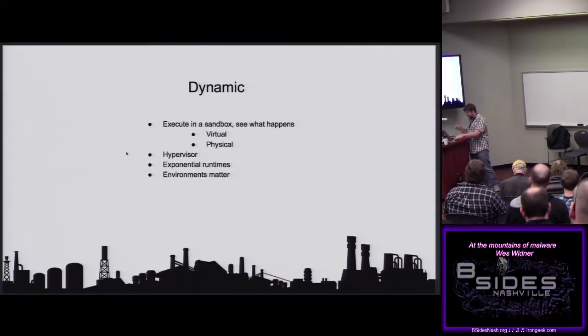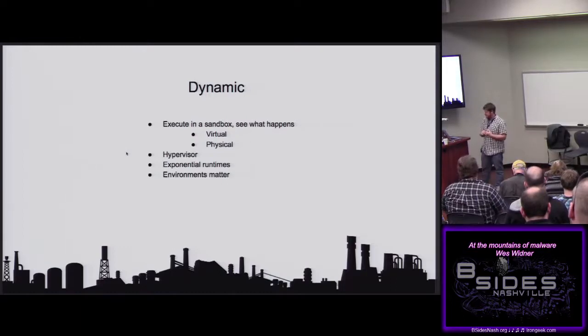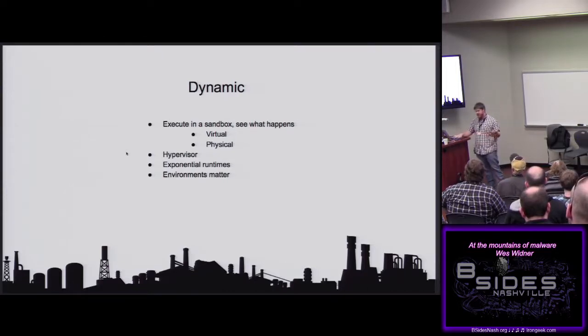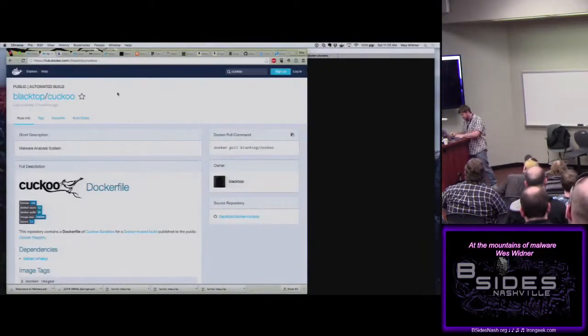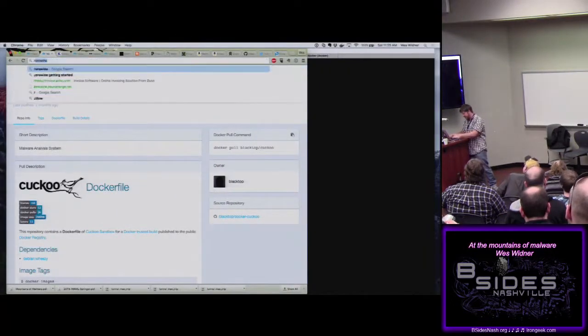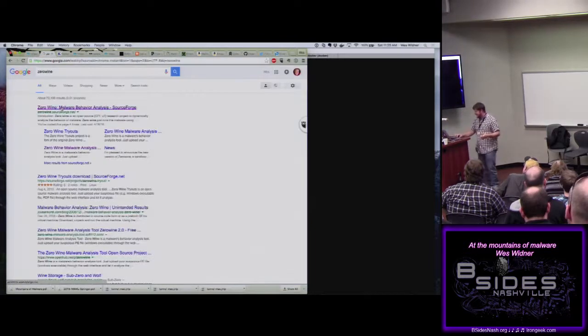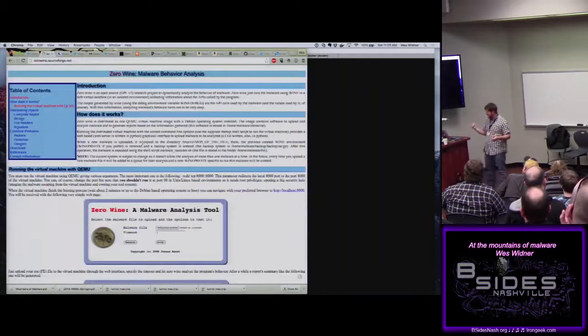Another dynamic analysis environment is to use a hypervisor, which is just something that runs another system underneath it. Hypervisor examples would be like Wine. Does anybody remember Wine? Yeah? So Zero Wine, and this isn't Dockerized yet. I say yet, I had it before. So Zero Wine is an alternative to Cuckoo. Cuckoo is arguably more advanced, but Zero Wine is still out there.